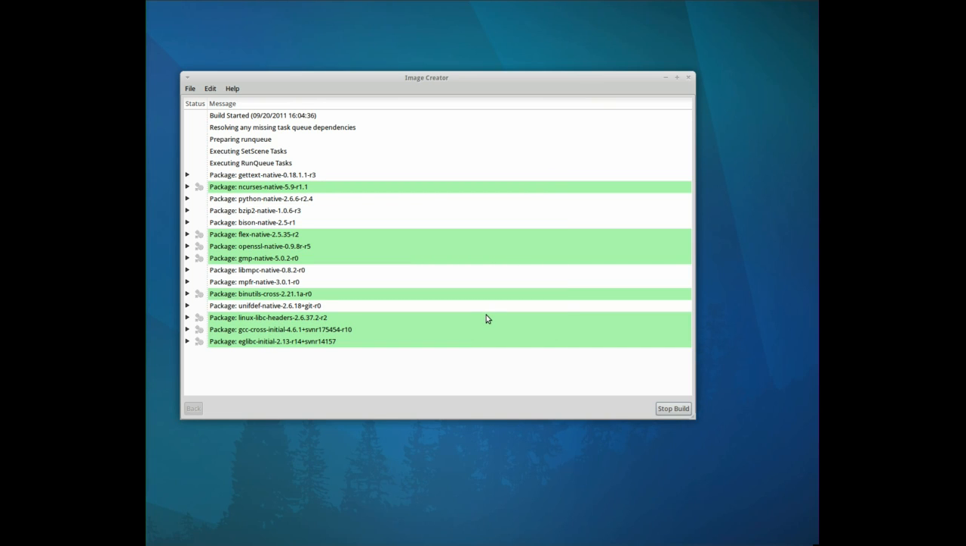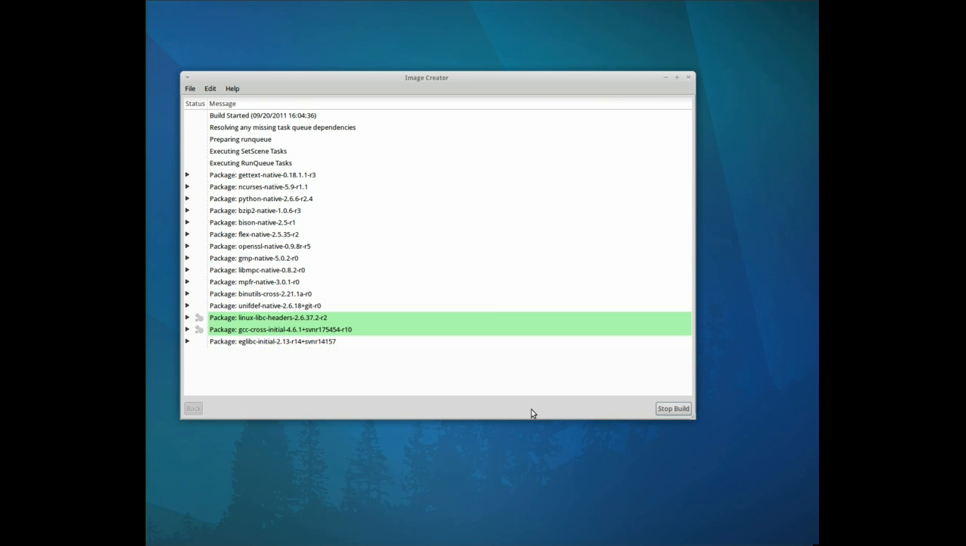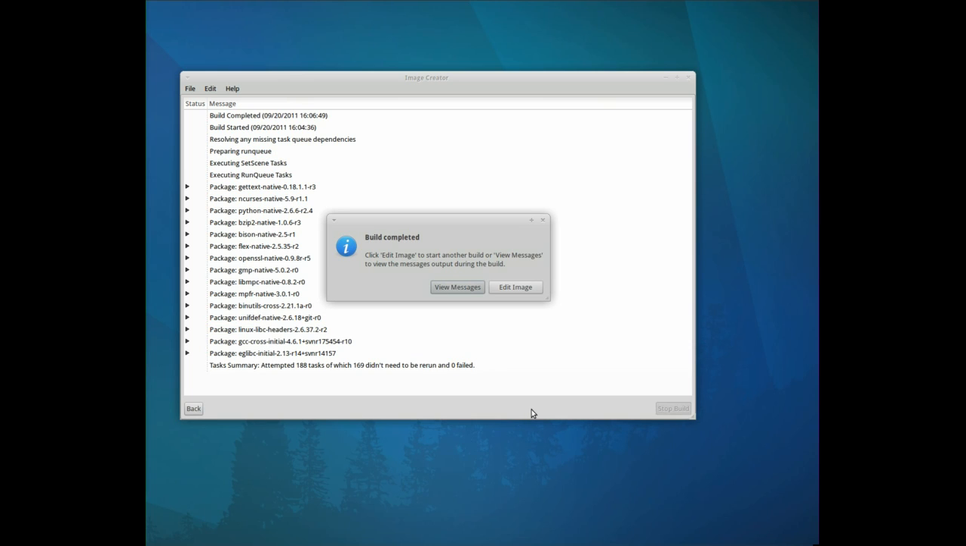We can stop the build at any time using one of two ways. The Stop button tells BitBake to gracefully shut down as soon as possible. Any running tasks will complete before the build stops. This may take some time, particularly on slower build machines, but it is the safest way to stop a build.